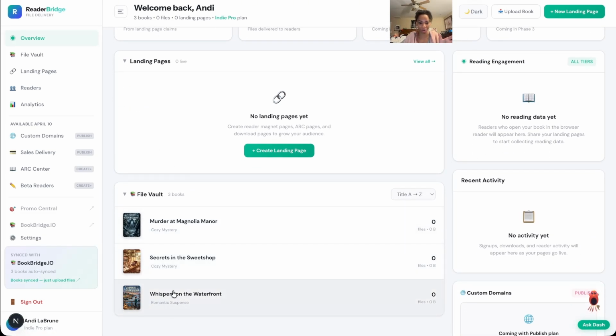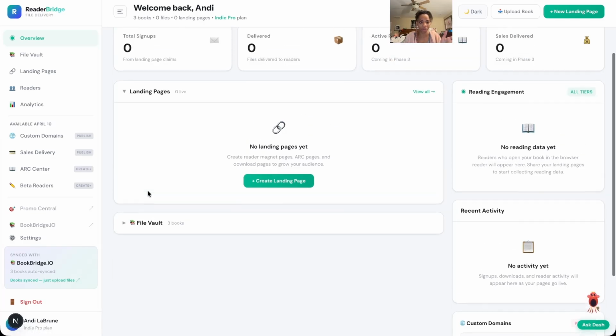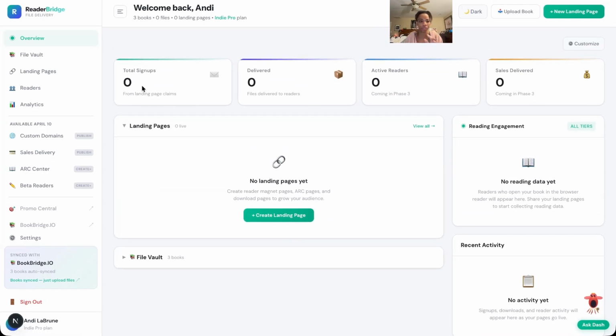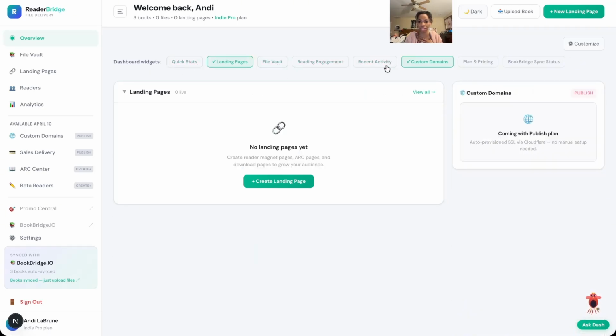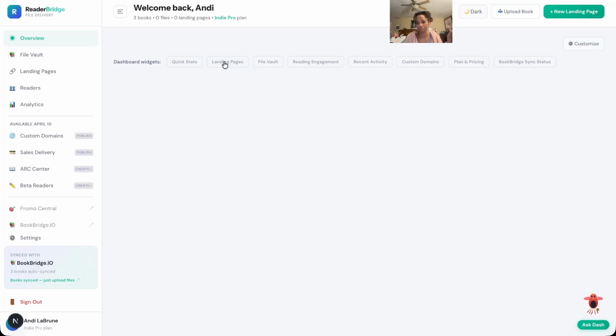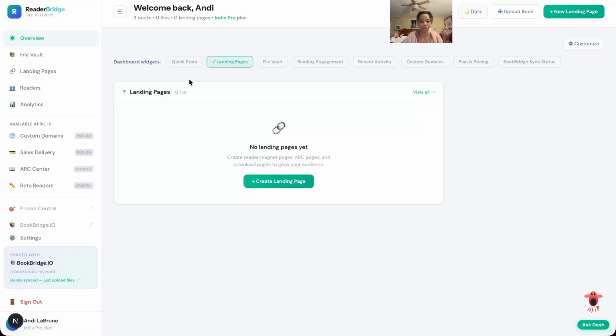And here are all my books in the file vault. So I'm going to give you a quick overview. So you have your file vault. This is your dashboard. You can customize it to show if you want quick stats, landing pages, anything. You can just have them playing if you want. But we're not going to get into landing pages. I'm going to show you about the file vault and how that works.